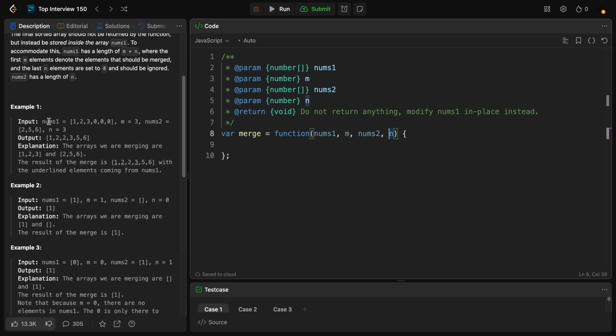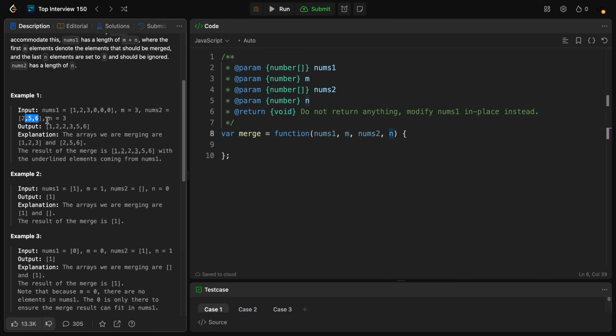So I have nums1 and nums2. M is 3, because we have 3 elements here and everything else is zeros. N is 3 also, and we need to merge them in sorted order. So 1 2 2 2 3 5 6. So this is the way it will work.